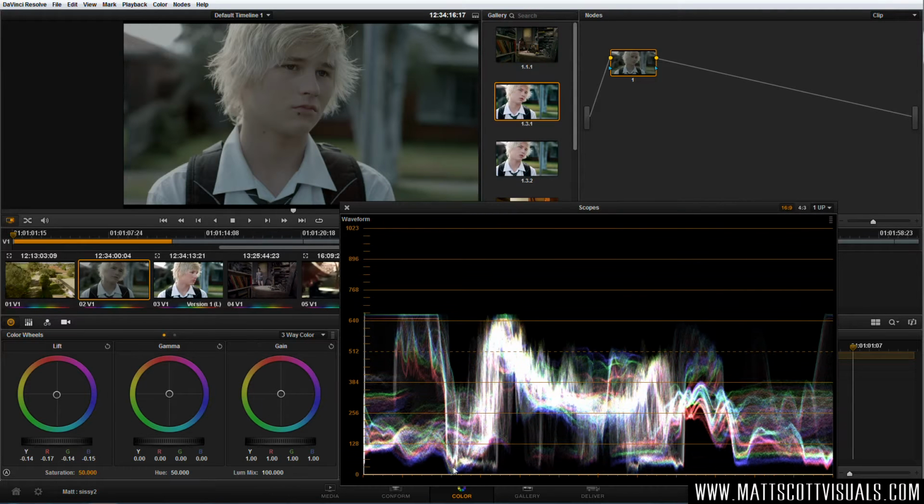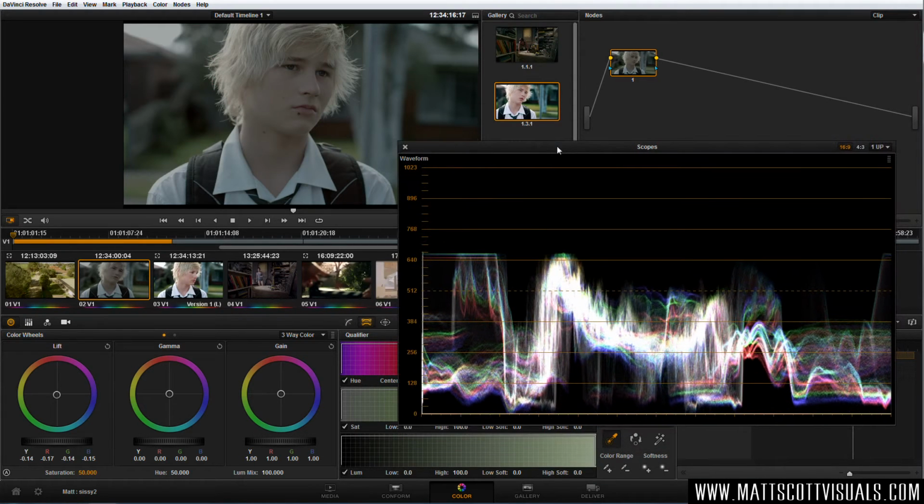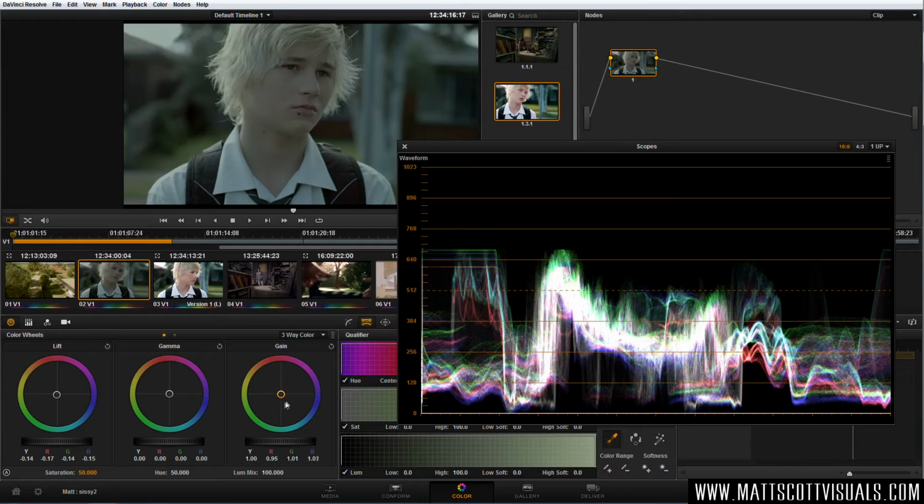So once you understand that, you're off to a very good start. The next thing we want to do is play with the highlights. Now if you look at these highlights, you can see that there's a bit of green in our highlights. So once again, we want to correct that. So what I'm going to do is slide our highlight gain slider around, and once again we want our highlights to all match and be pure white.